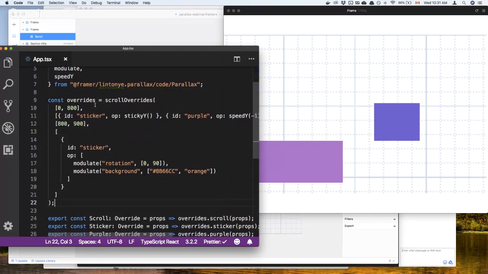Again, it always starts like this. The first parameter is the range. The second parameter is a custom scrolling behavior that you want inside this scrolling range. And then followed by this operation is an array, and you can put a list of objects here to specify what kind of operation, what kind of custom behavior you want to attach to the item which has this ID.